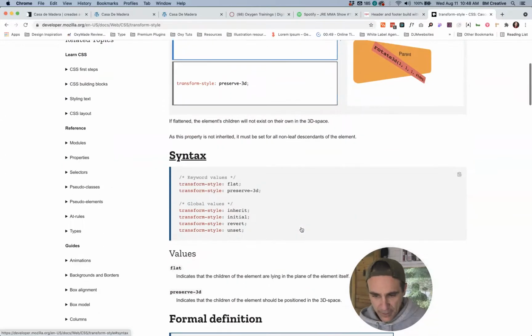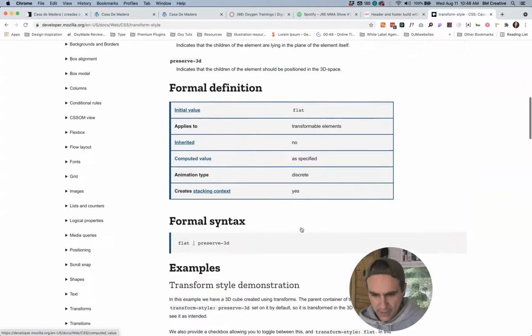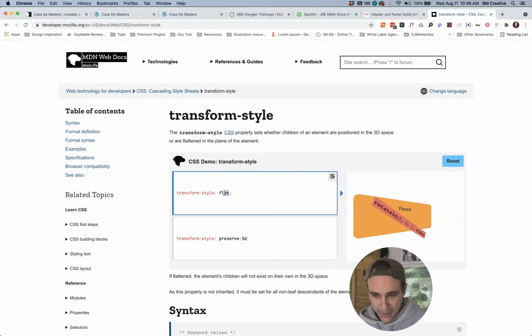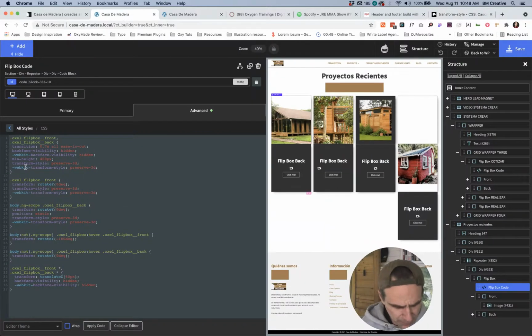Okay, I'm not sure what's going on there. So let's go transform style. Let's see what else we got over here. All right, let's take this over and see what it is. I have no idea what's going to happen, but let's see what happens. Transform style.